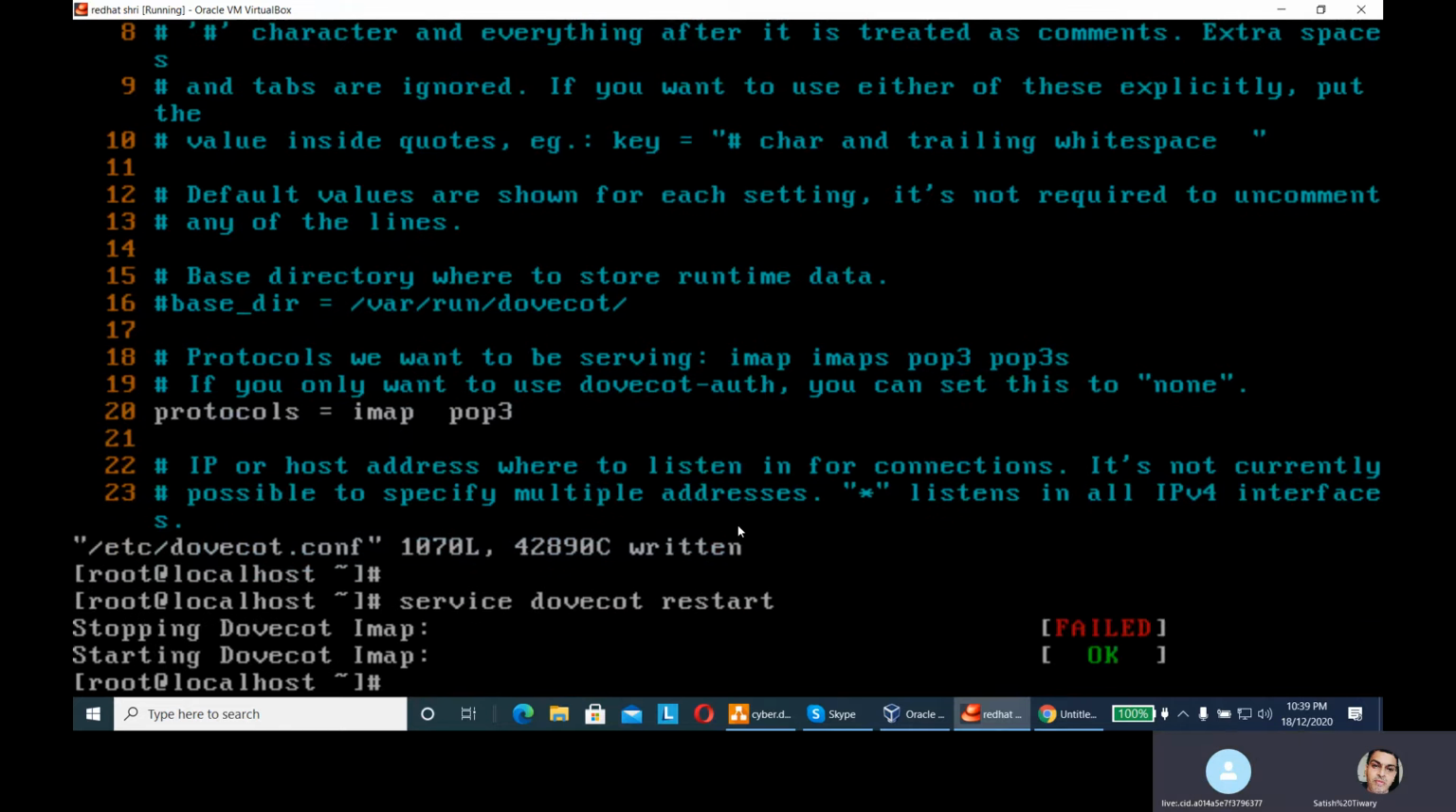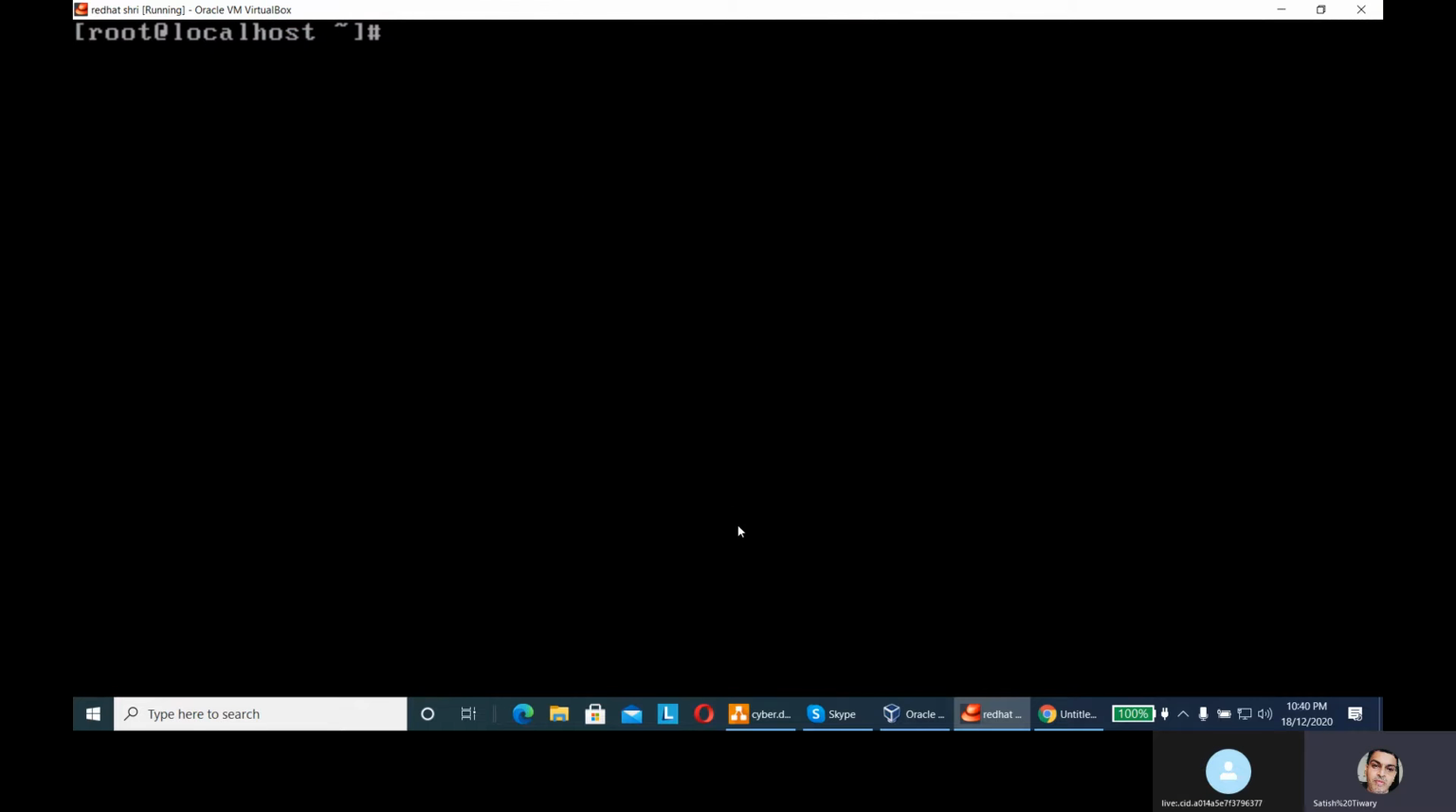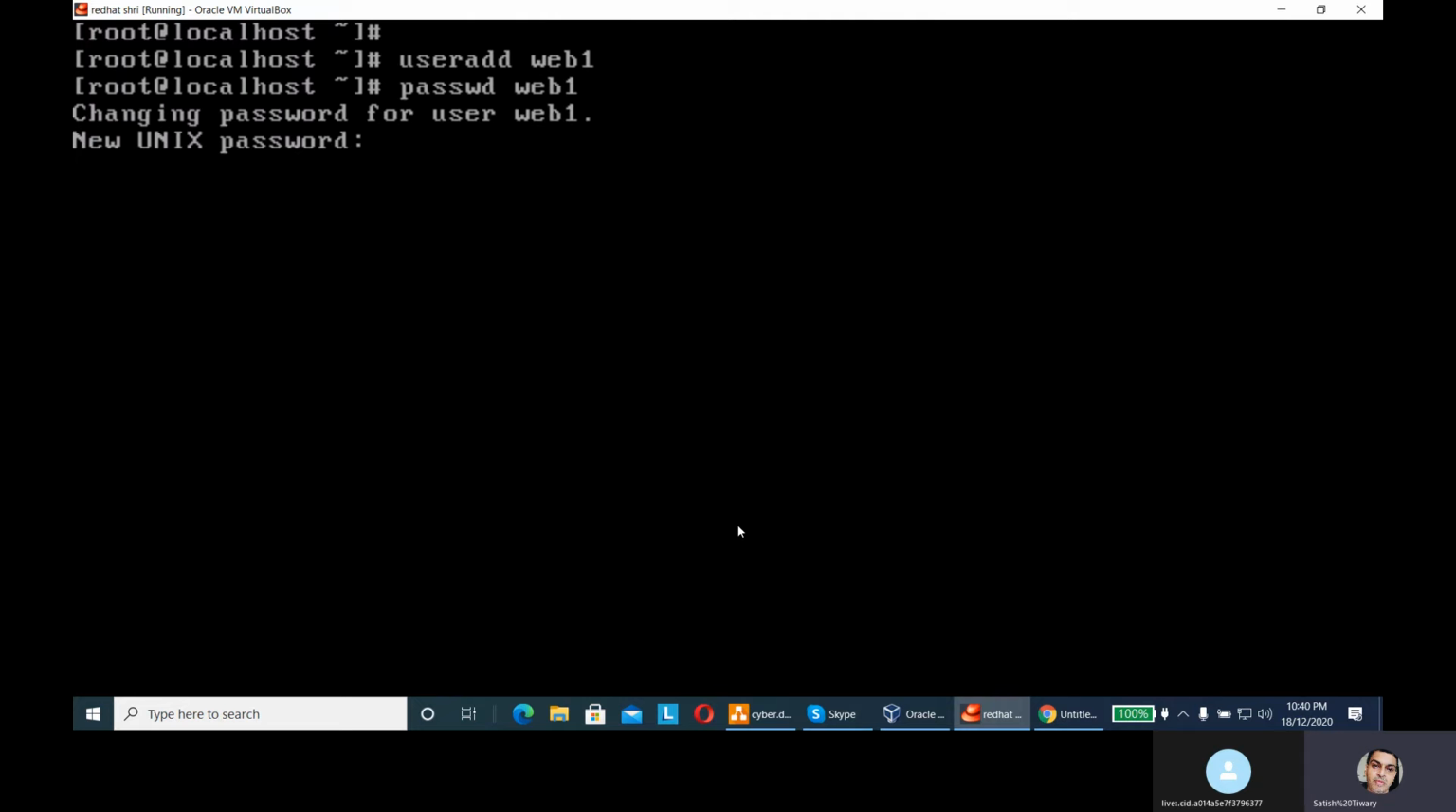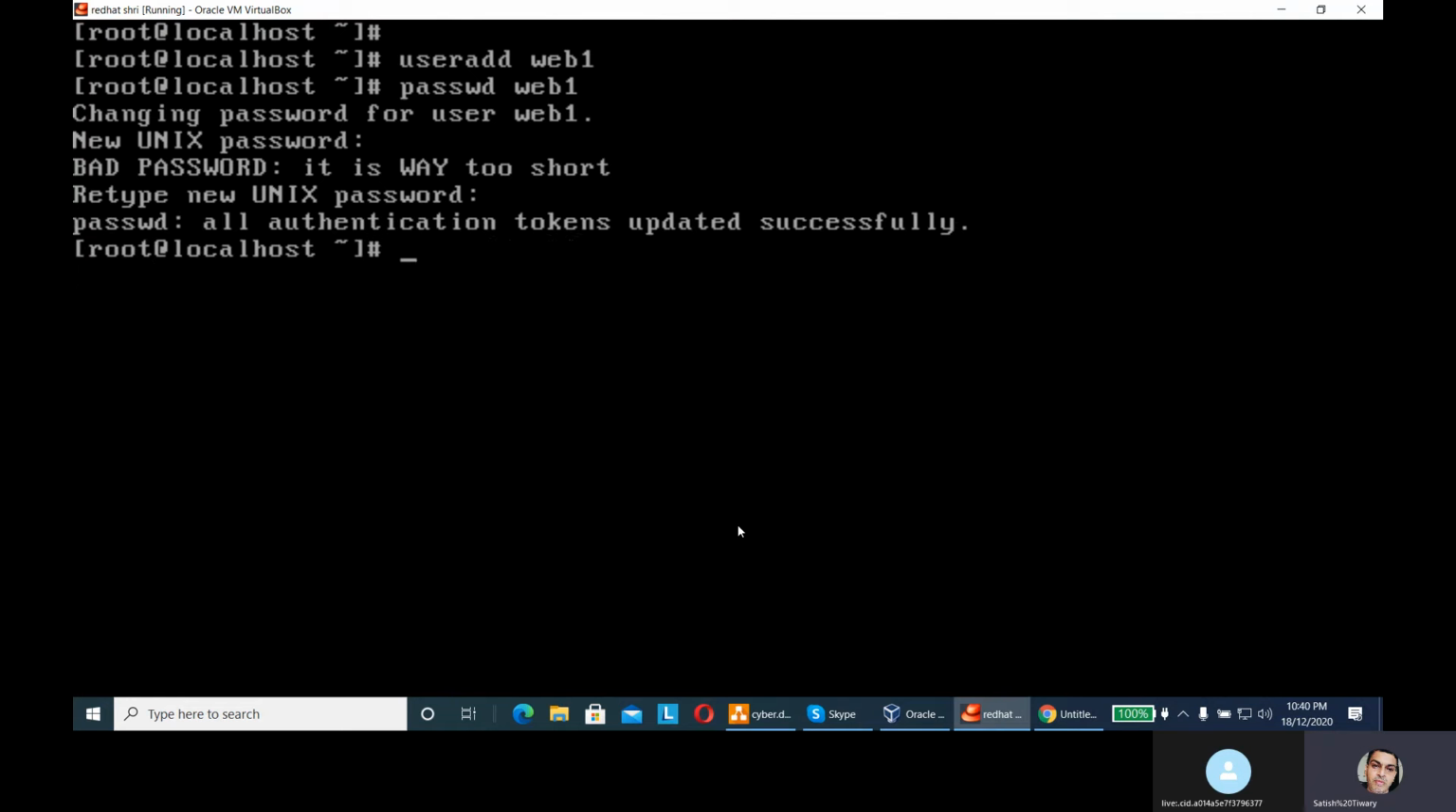Everything is done now. We have done with everything. Now we are going to add some users. Suppose useradd, the user is web1. And now give a password for web1. The password for web1 is 123.